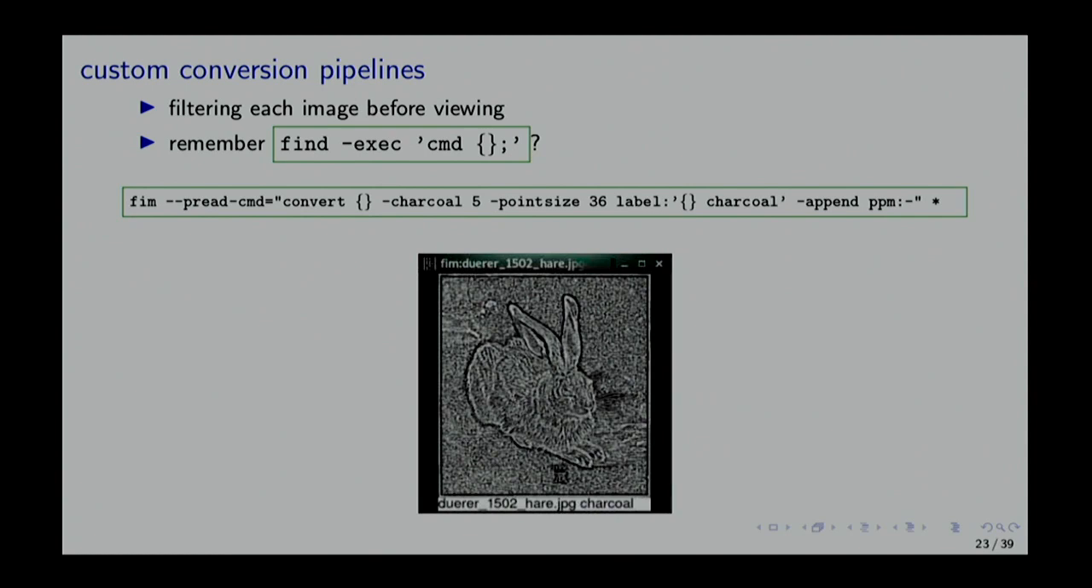Extending this idea, perhaps sometimes you want to view all of the images which you are about to load with one specific filter pipeline. Here I have shown convert with charcoal filter and put a label on the bottom. Yeah, you can specify that to FIM when you start it, and all of the pictures which you will see in that session will be filtered that way. I don't know what this is useful for.